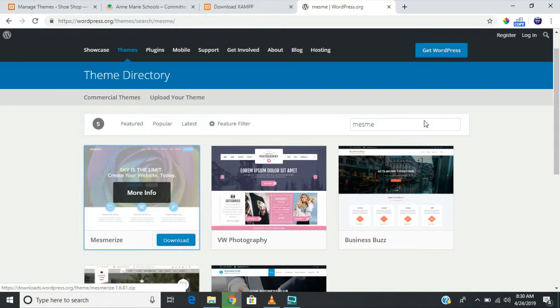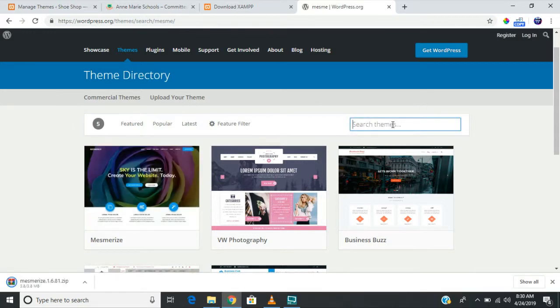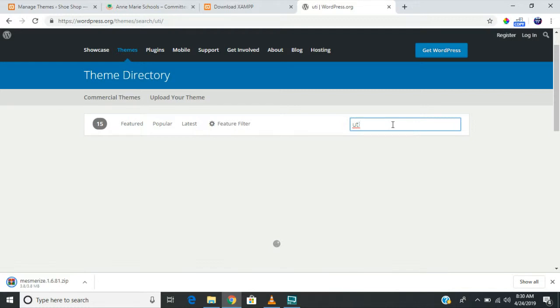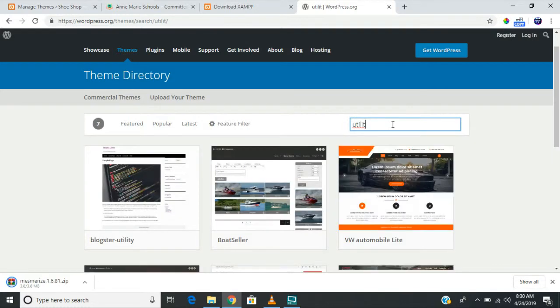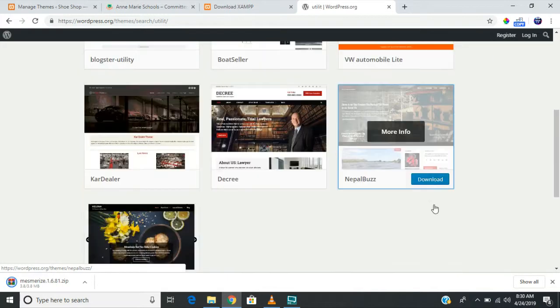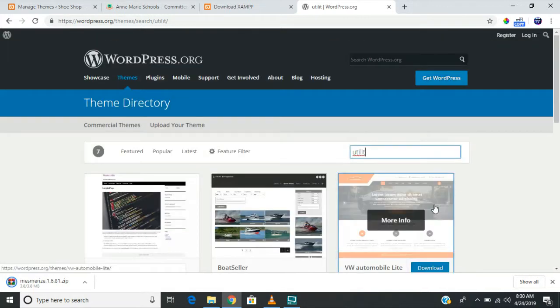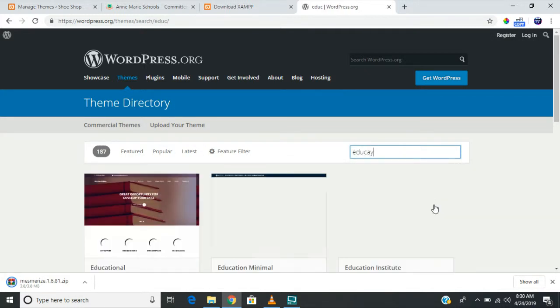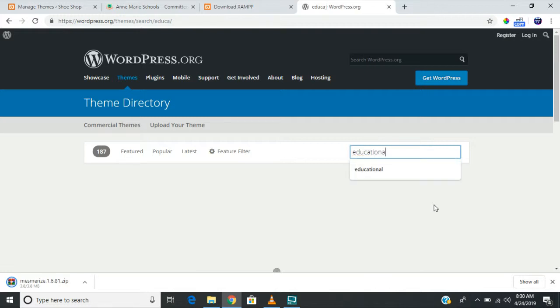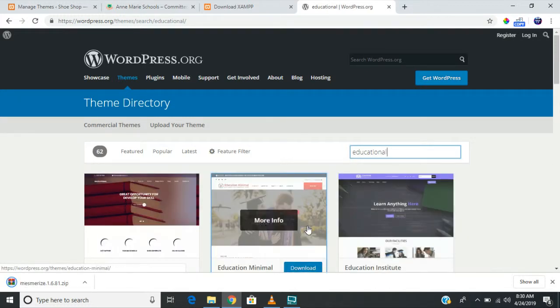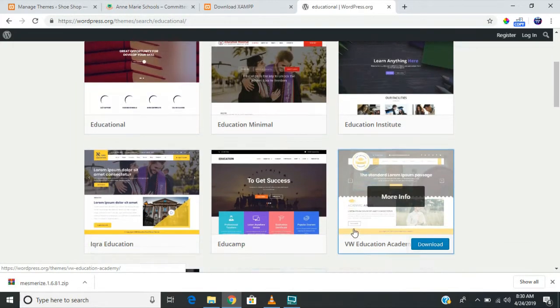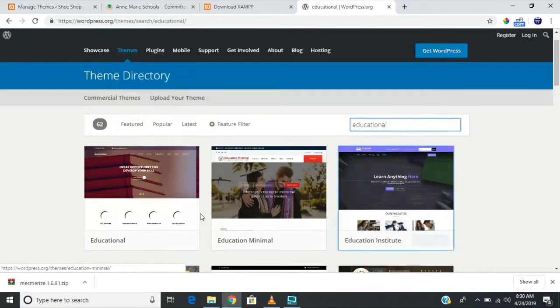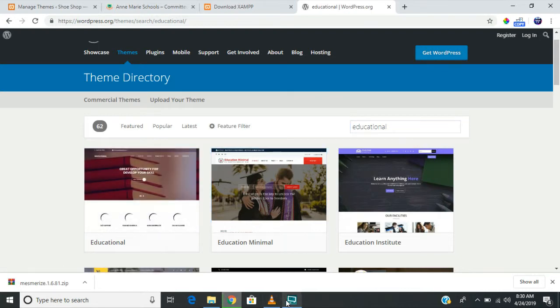Save. There's so many themes you can download here, and you can just search for something related to what you need, educational for example, and you have themes that will come up in that aspect. And these are themes relating to education, so you can download. And after that you go to plugins.